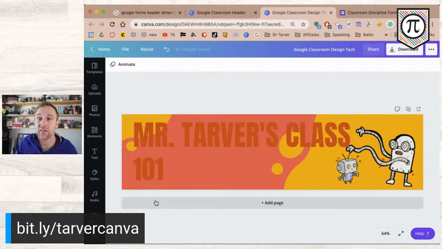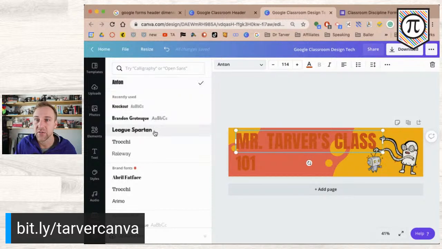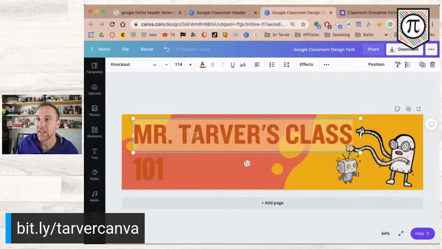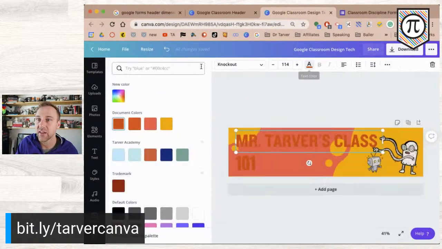So I'm going to hover over it. Anytime you hover over an item, it's going to highlight the box. I'm not clicking anything, I'm just hovering over it with my cursor. I can change this, click on it. Now I have the option to change my font. So I can click this. I can go to, let's do Knockout. That's the Cover My Book font. I can choose this, and I can change the font color. We can go navy. Bam.